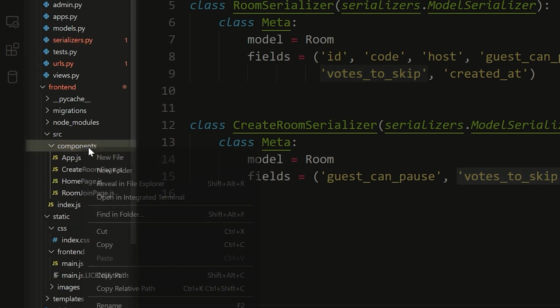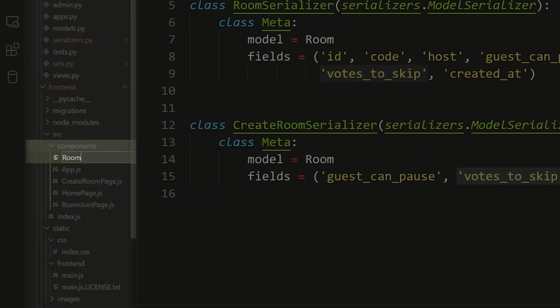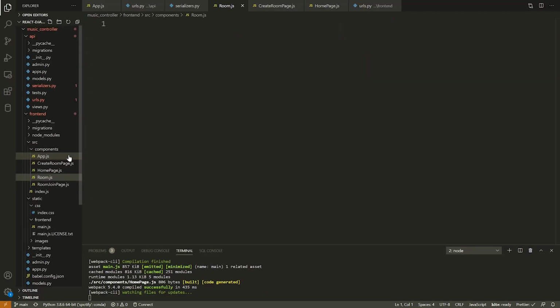So I'm going to go inside of components and make a component called room.js. This is going to be responsible for handling the page that we see once we're in a room or we've created a room. So this is maybe like the main page of our application.